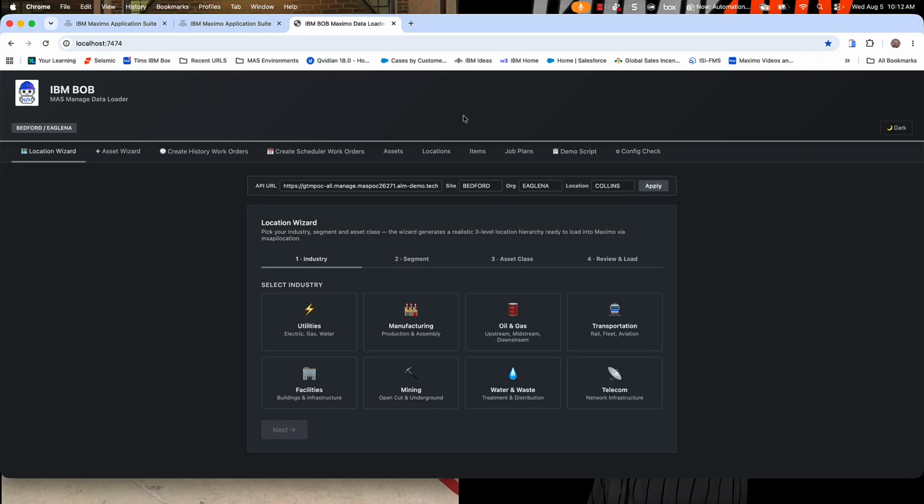Hello, today I'm going to talk about the new Mass Managed Data Loader. This is brought to you by IBM Bob and myself, Tim Collins.